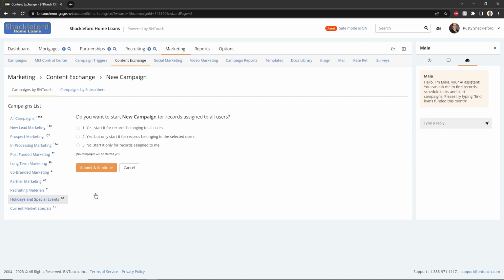The next option will let us choose whether to make the campaign available to all users. This may not apply if you don't have multiple users in your BNTouch account. We'll say yes for now in case we add additional users to our account later. We'll be prompted to choose whether the campaign is co-branded. In this case, our newsletter isn't, so I'll check no.